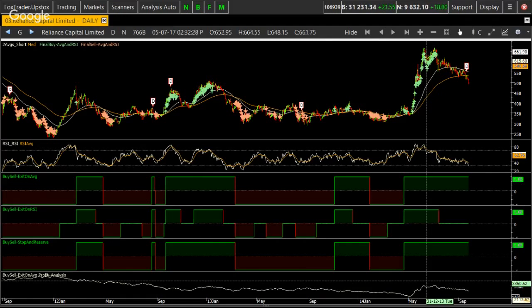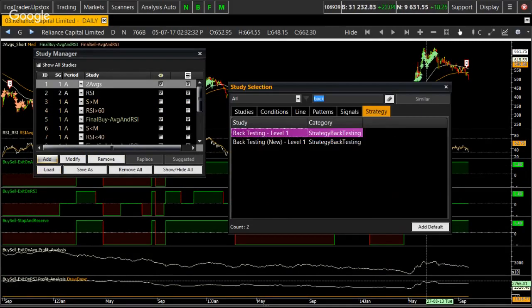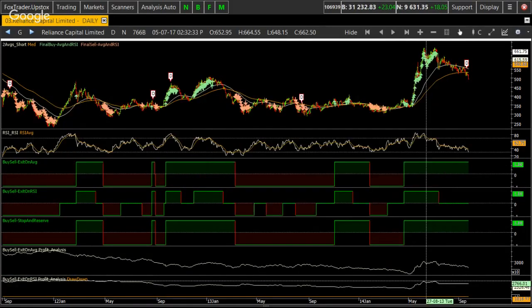Apply. All right, and I will add one more condition of exiting based on stop and reverse purely. So this is same amount I'll give just to compare all three strategies. What is the profitability? Understanding can be better. Buy, sell, stop, and reverse profit.